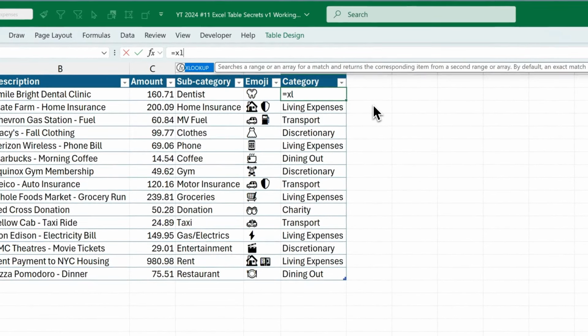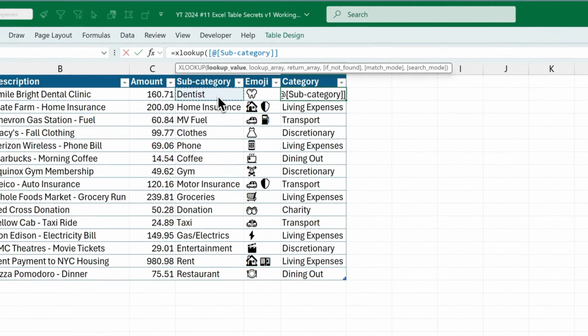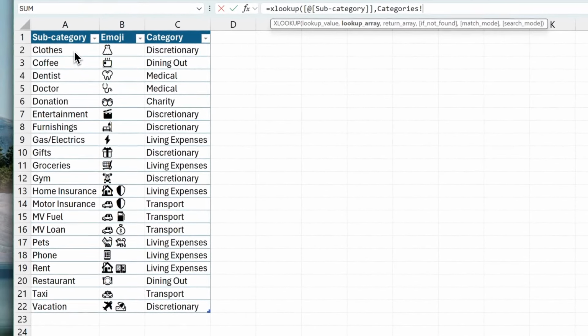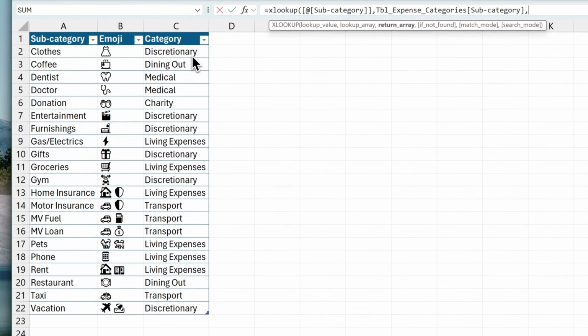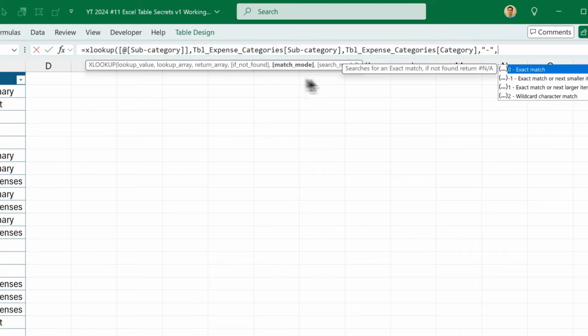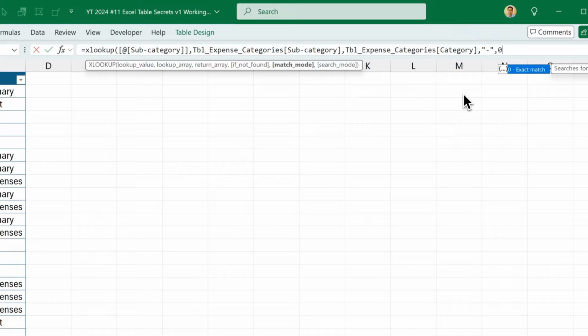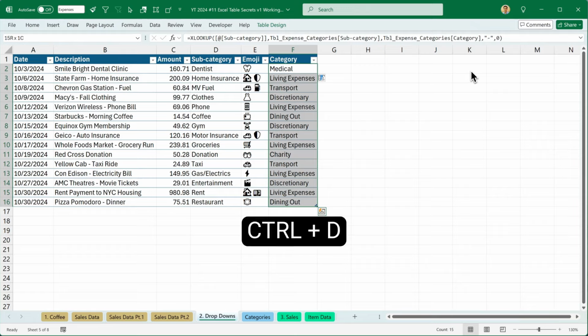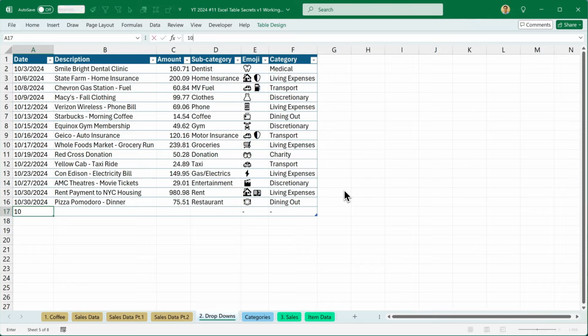Equals XLOOKUP, dentist, comma, go to the categories table. The lookup array is subcategory, comma. The return array is category, comma. And if it's not found, let's return a dash, comma, and we want an exact match, which is 0, and close bracket, enter. Then copy that down, Control D, and now we can add another entry.